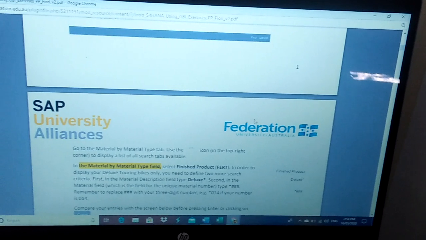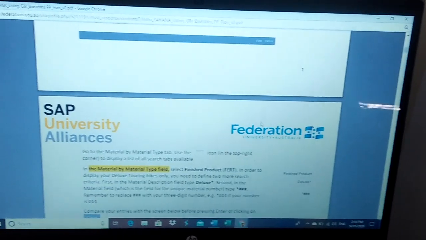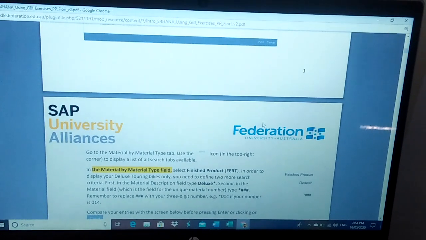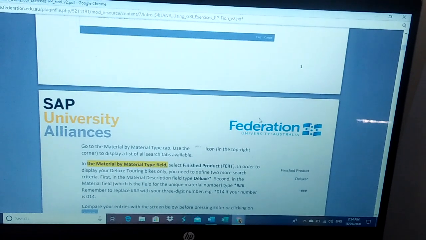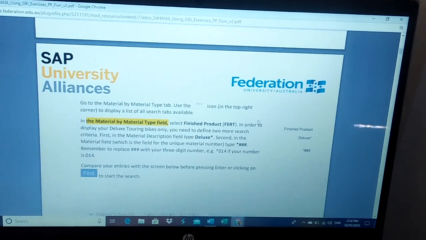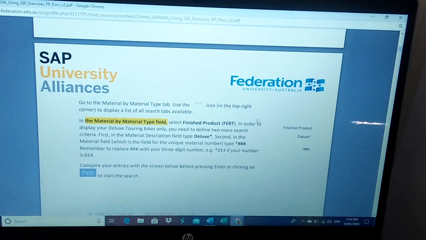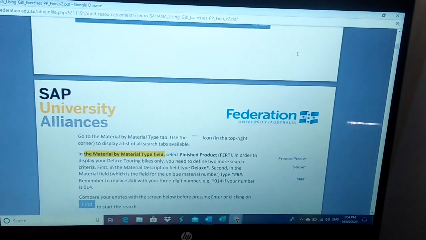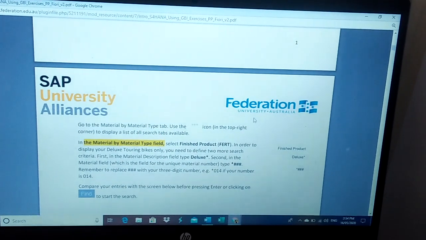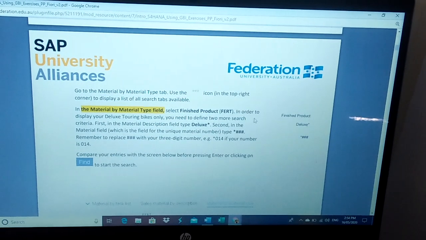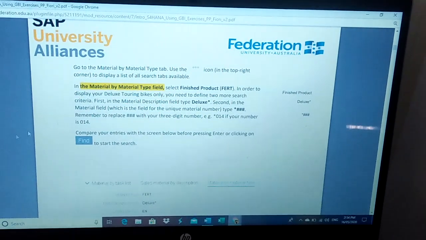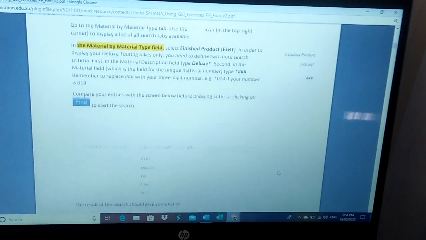In the material by material type field, select finished product in order to display your deluxe touring bikes only. Then compare your entries with the screen, as I will show you the screenshots of this task later, and we need to click on find and the screen will be this.